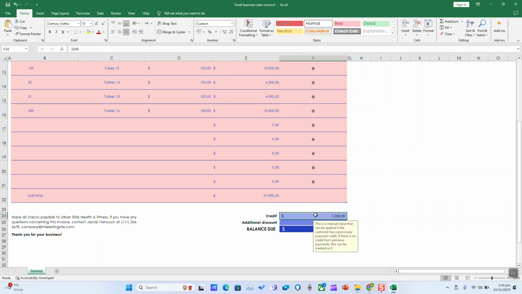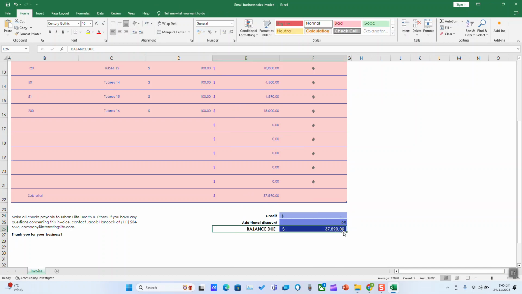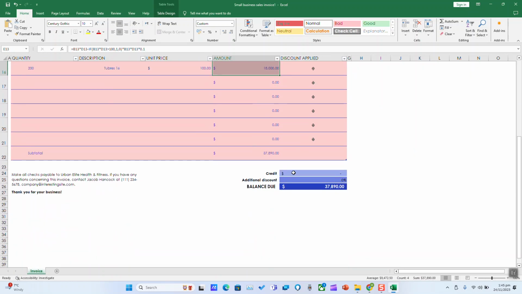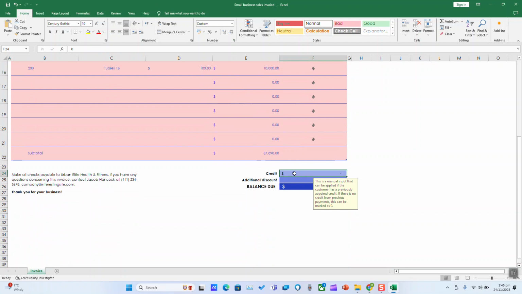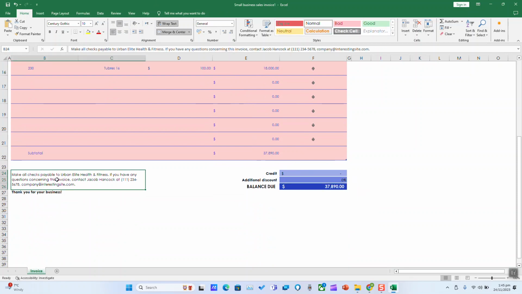If the vendor has given us any advance payment, if not, put it to 0. And here the balance due matches exactly. So the client owes us 37,890, which is the total of the amounts here. And there is no credit, there was no advance payment, and there is no discount to be applied. I invite you also to make changes here according to your business, to make the conditions match your business.